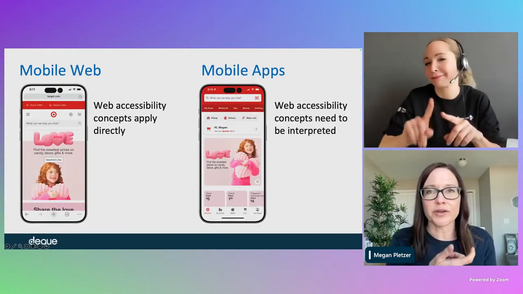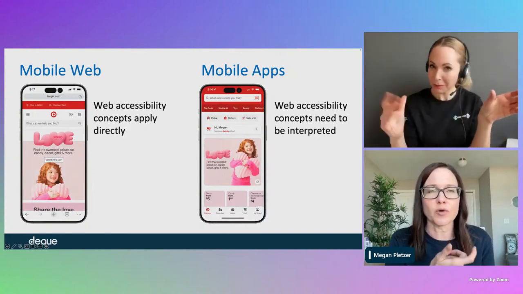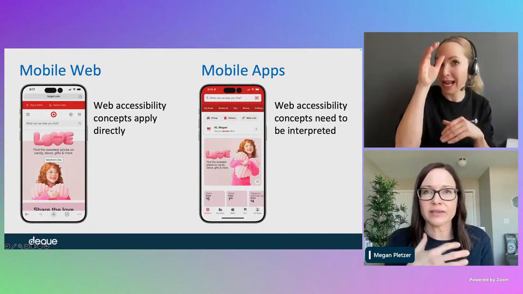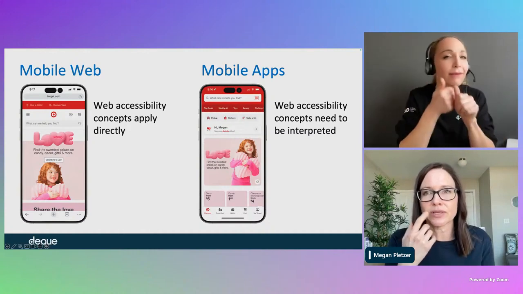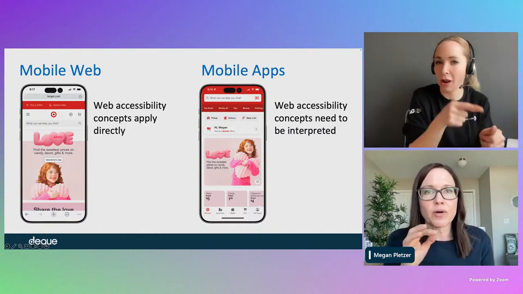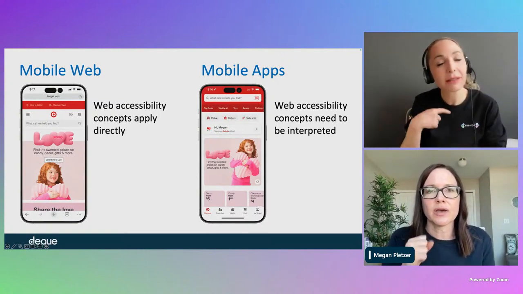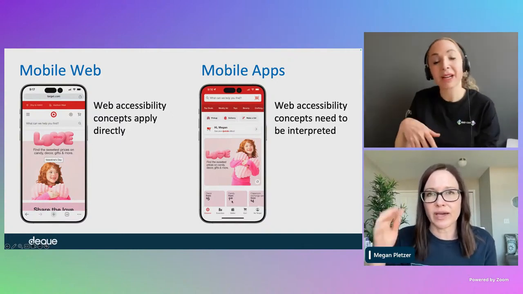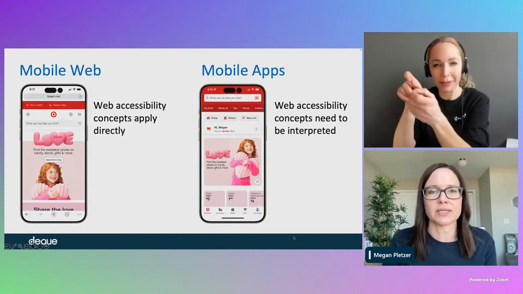On the mobile web, where you have a website displayed on a phone in a web browser or a mobile browser, those web accessibility concepts apply pretty directly. It's HTML, and so we can really follow the Web Content Accessibility Guidelines, or WCAG, pretty closely. When we're looking at mobile apps, those web accessibility concepts need to be interpreted. We're looking at that view hierarchy. There's no HTML present, and a lot of WCAG is very specific to web and HTML. So there's a layer of interpretation that needs to happen.